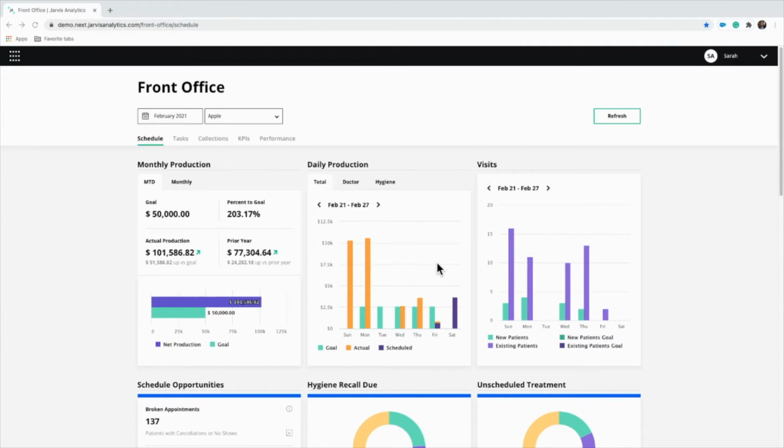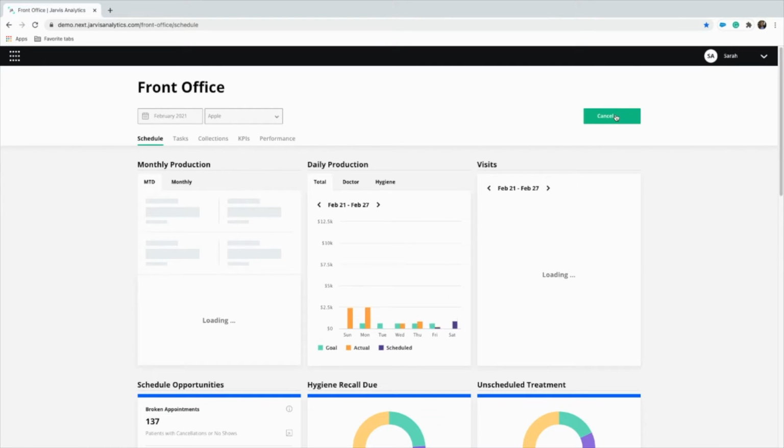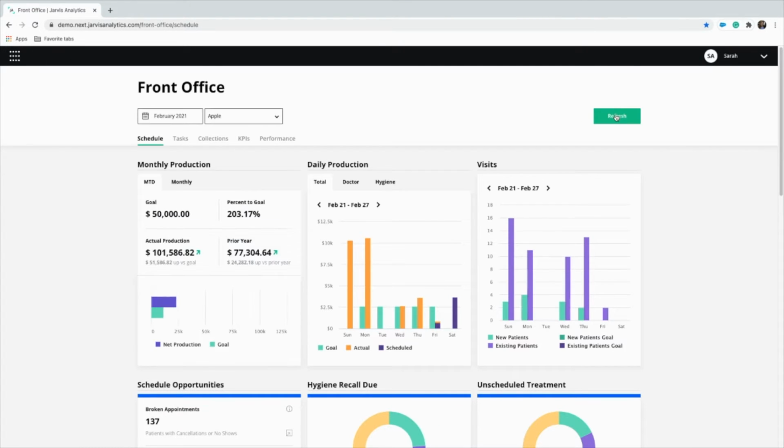Hi everybody, so this is our schedule tab. A couple things I want to note before I move into the tab is our new date picker for front office. Front office, you can select the current month or any month in the past with the drop down, and you can also select different locations from this drop down. If you do change anything up here, you do hit the refresh button here for Jarvis to reload the data. If you don't hit that refresh button, it won't update to your new location or new time frame.